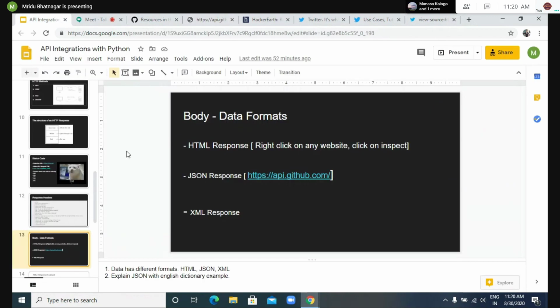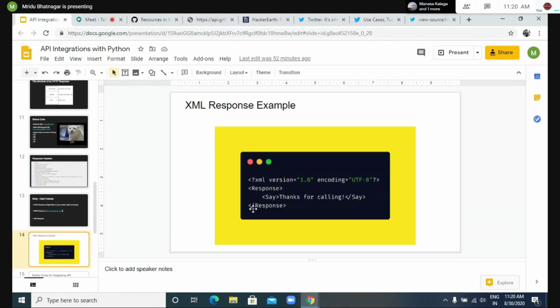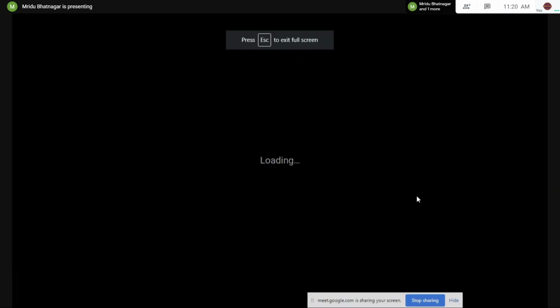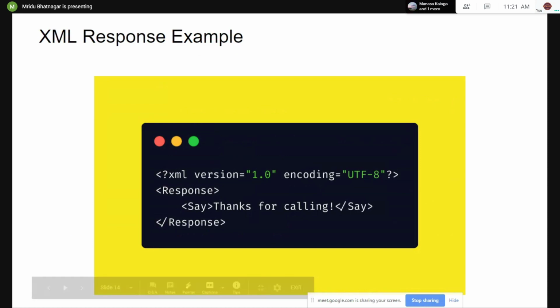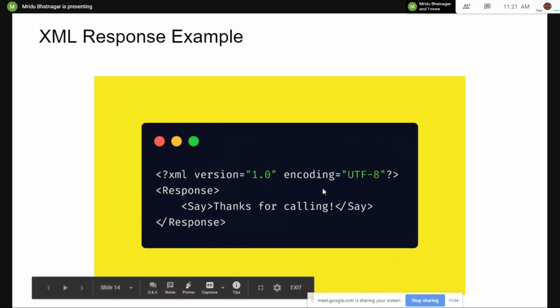And now next is the XML response. So XML looks something like this. This is a very short example of how XML looks. These days XML is used, but it is not very frequently used. Mostly communication is through JSON responses. So XML looks something of this sort.